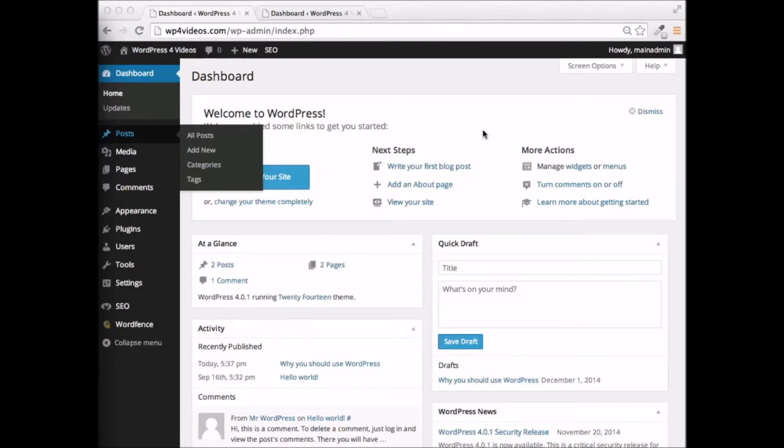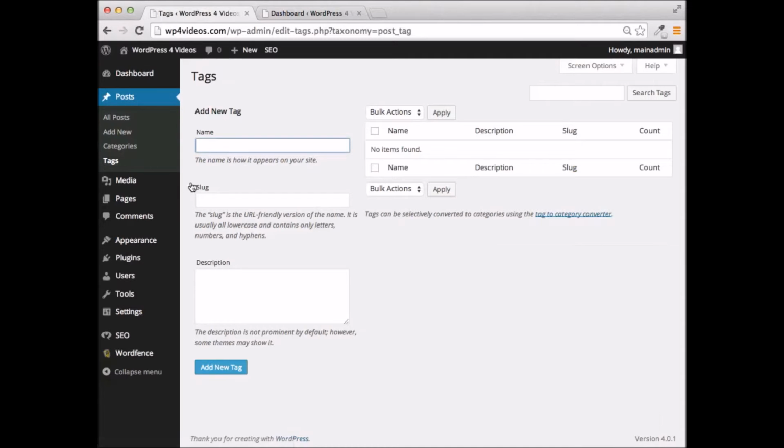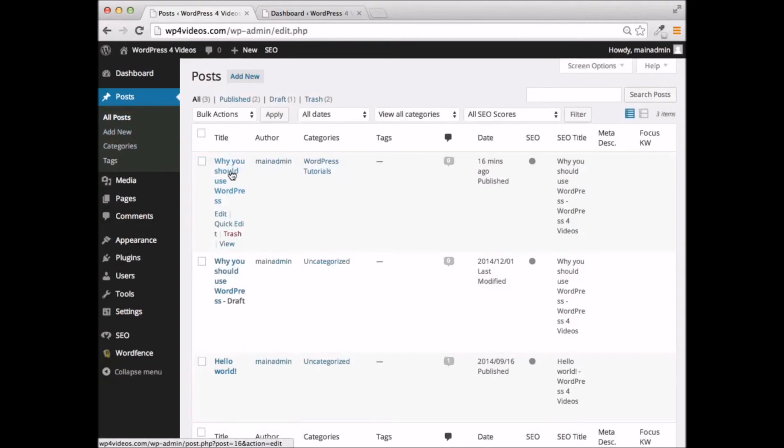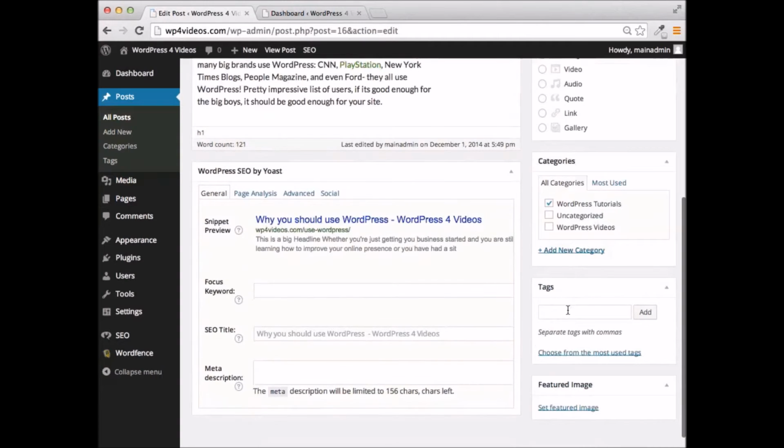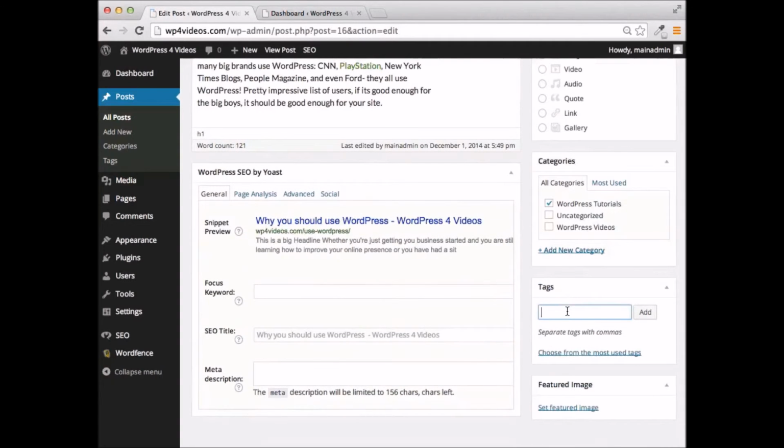Another great feature that we can use inside of WordPress is tags. And tags are more like keywords. So if we're creating a post, let's go over to these posts. When we're creating this post, we can add tags that we think are relevant to this particular piece of content. So video, tutorial, and I'm going to go ahead and add those too.